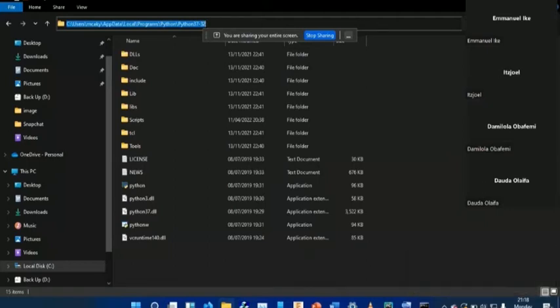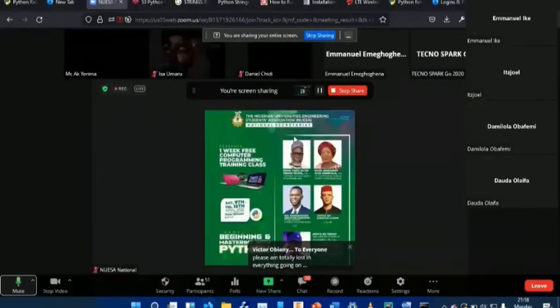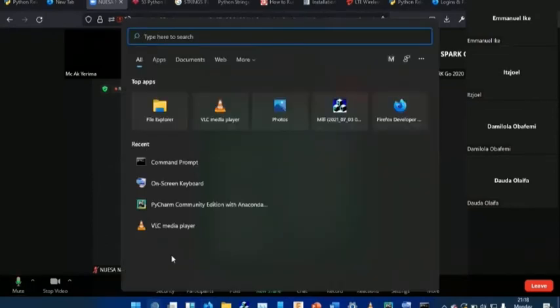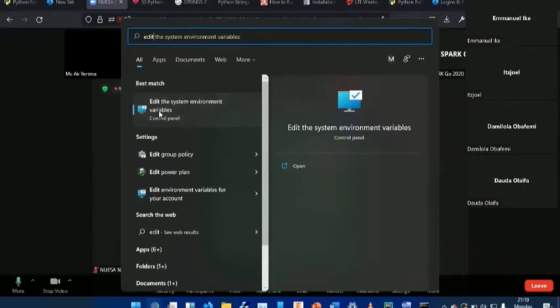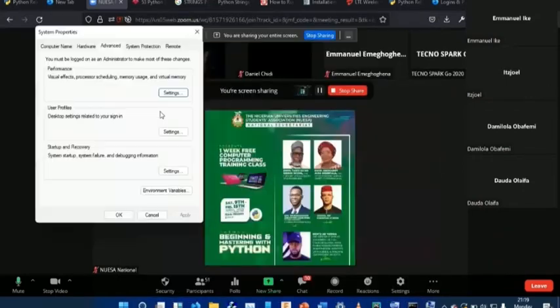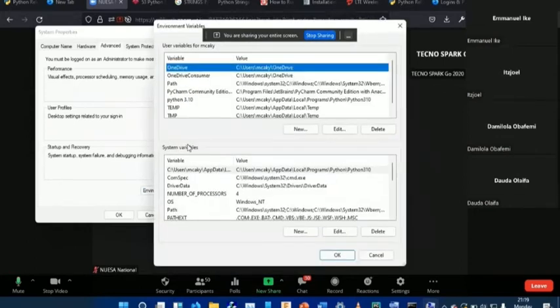After copying, you minimize your window. Then come to your search bar and search for edit. Then you select edit the system environment variables. Then you click on that. After clicking on that, you come to environment variables below this window. Environment variables, you click on that. Then under user variables for my name and then system variables.